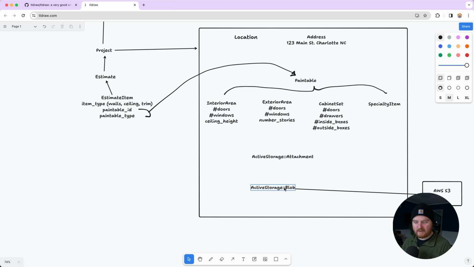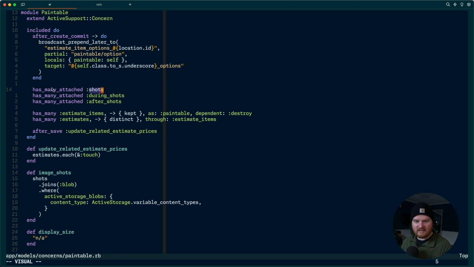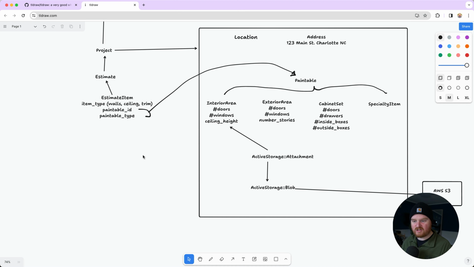The active storage blob gives us methods for getting the URL from S3 so that we can download the file and look at it. Now, an active storage attachment has the ID of an active storage blob, and it also has the ID of whatever object that it's pointing at. Anywhere in the database where you see has many attached or has one attached, that is automatically going to enable support for active storage attachment to polymorphically be able to point at any object in the database.